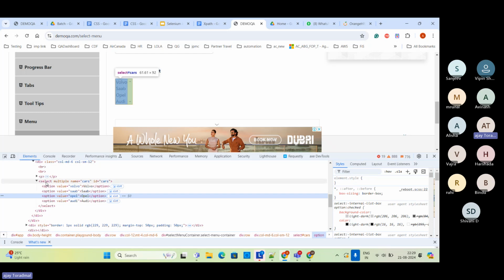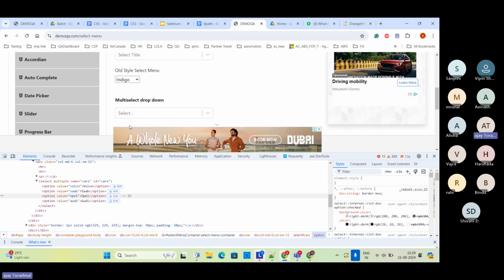If you see, this dropdown is also made up of which tag? The select tag. If it is a select tag dropdown, it's very easy to automate this kind of dropdown with the help of Selenium. Direct methods are available there. This particular list has a select tag.